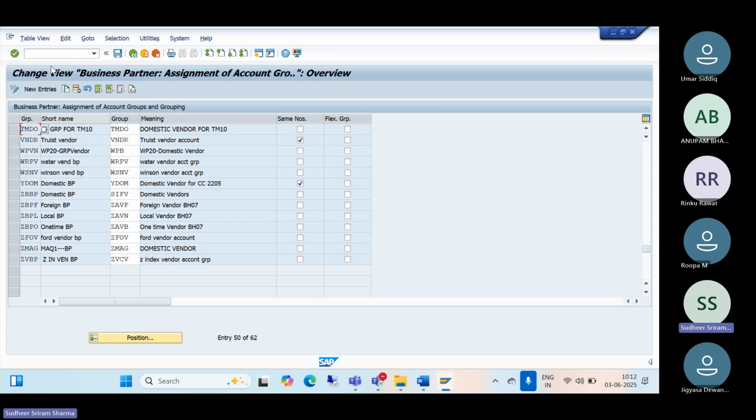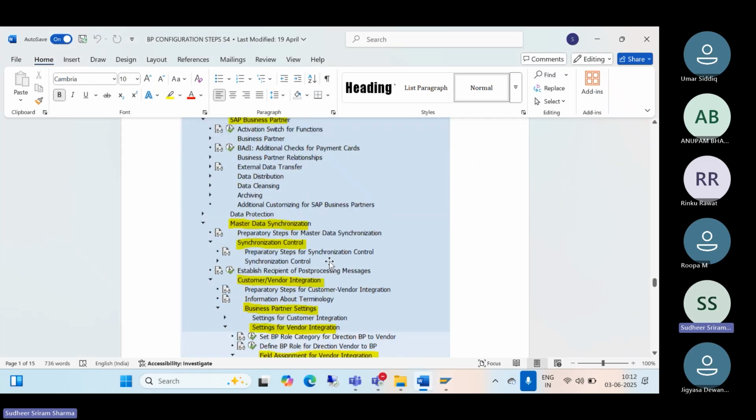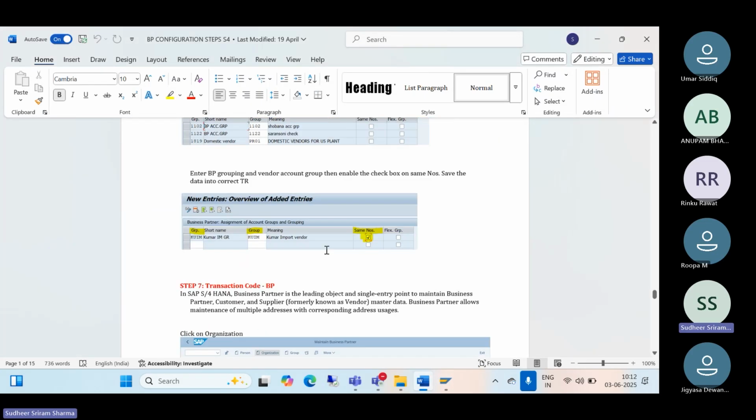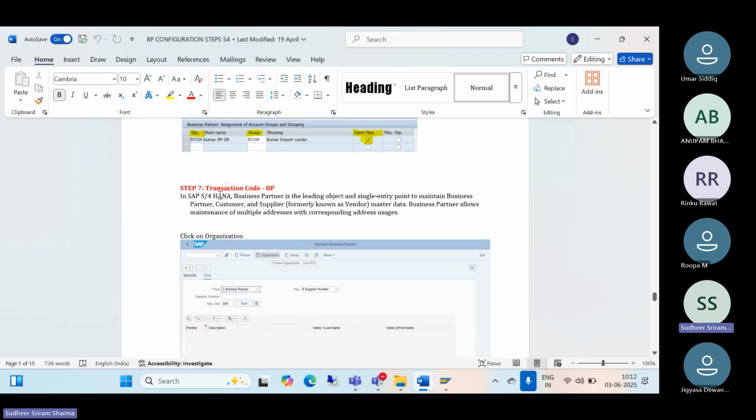After that, we have to create the vendor master. How to create the vendor master? Yesterday we did up to here, transaction code BP. In SAP S/4HANA, business partner is the leading object and the single entry point to maintain the business partner, whether it may be a customer or supplier. Single entry point means if you want to create any master data of the vendor, you can create it in the single entry. If you go and view the BP, there you can create the vendor master data.